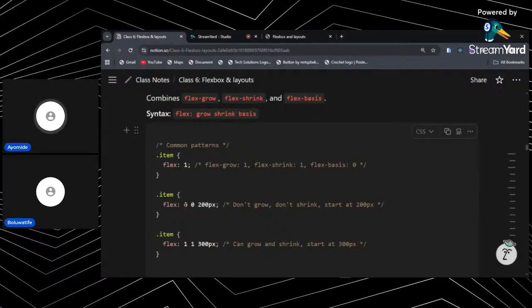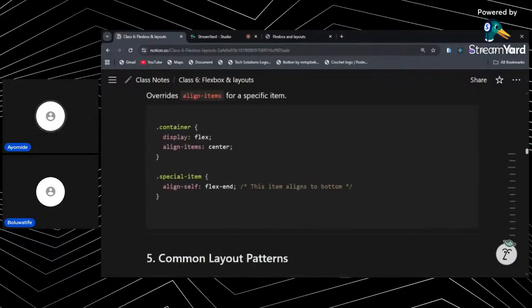That means you want it to grow 200, you want it to shrink 0, and you want the basis to be 200 pixels. That's basically what this explains. And this one, 1, 1, 300: grow, shrink, basis. So let's continue. I don't think we need to go over that.